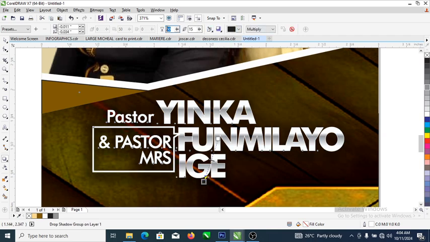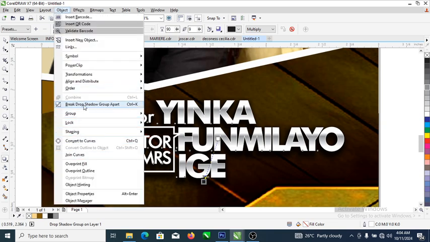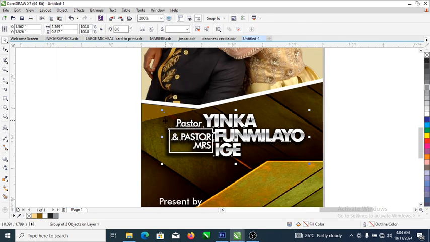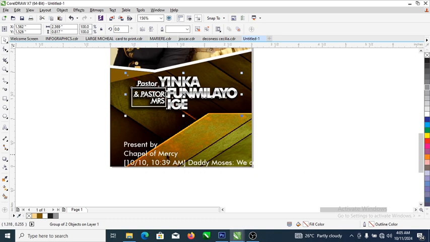Then let's go ahead and make that 90. Drop down opacity. Then the feathering. Let's make it 9. Okay. Good one. So go over to object, then break drop shadow apart, automatically press, then you group it all up again. There you have that. Nice one.